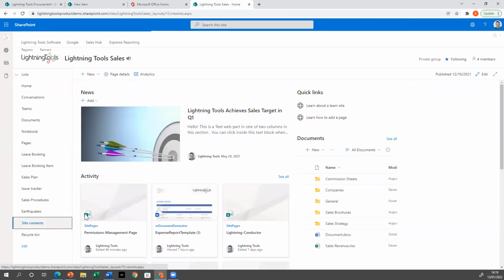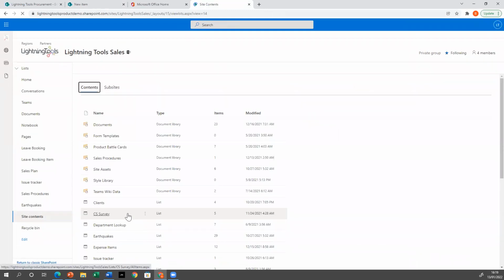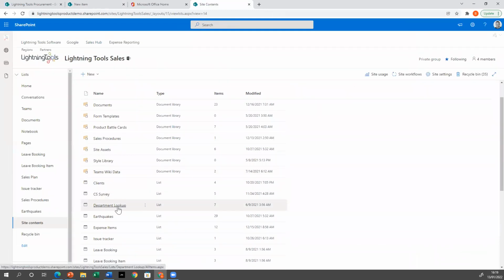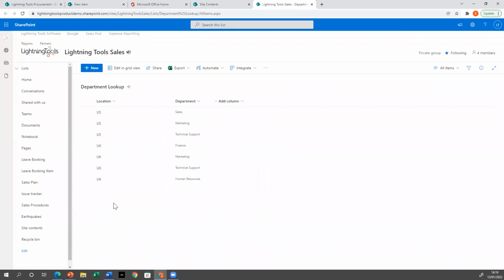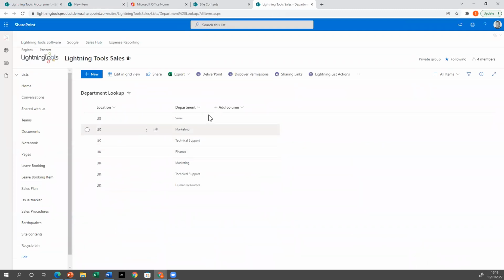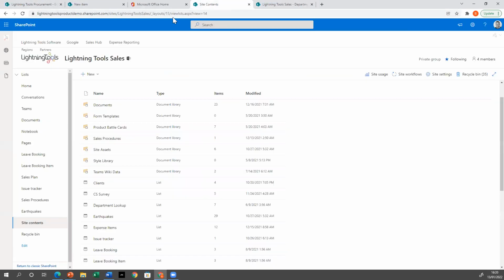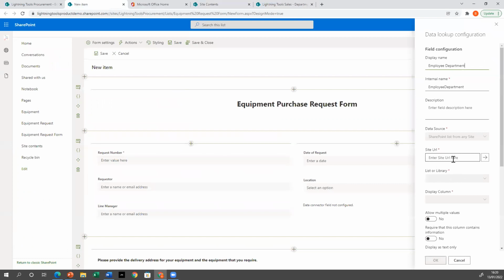And in here, under my site contents, we've got a department lookup list. You can see here, it's basically got a location and it's got a department. And some of those departments span multiple locations. We've got marketing in the US and also marketing in the UK, likewise with tech support. But all I need at the moment is just the name of that site. So I'm going to grab that, and we're going to go back to where it was. Here we go, and drop in our site URL.